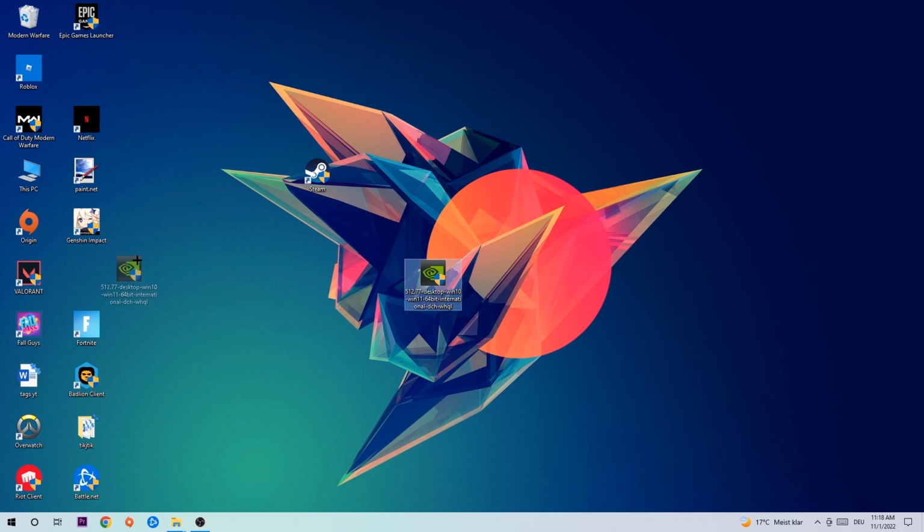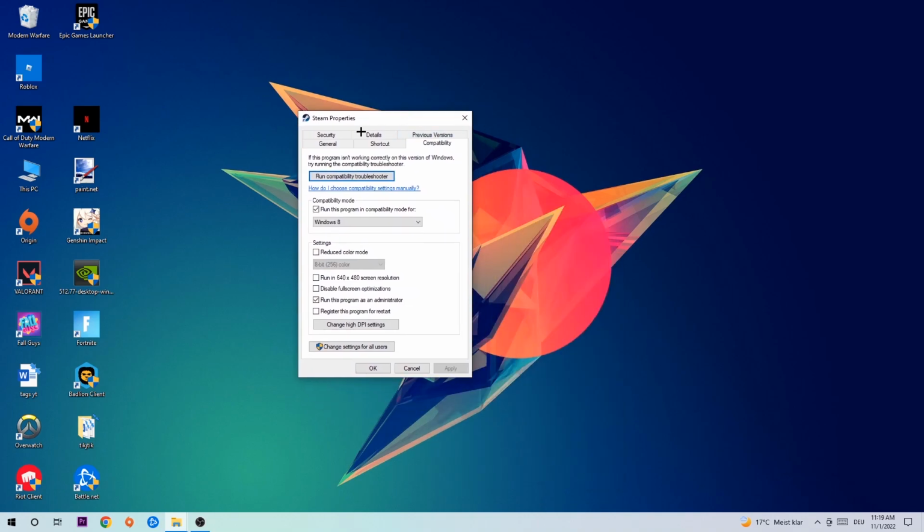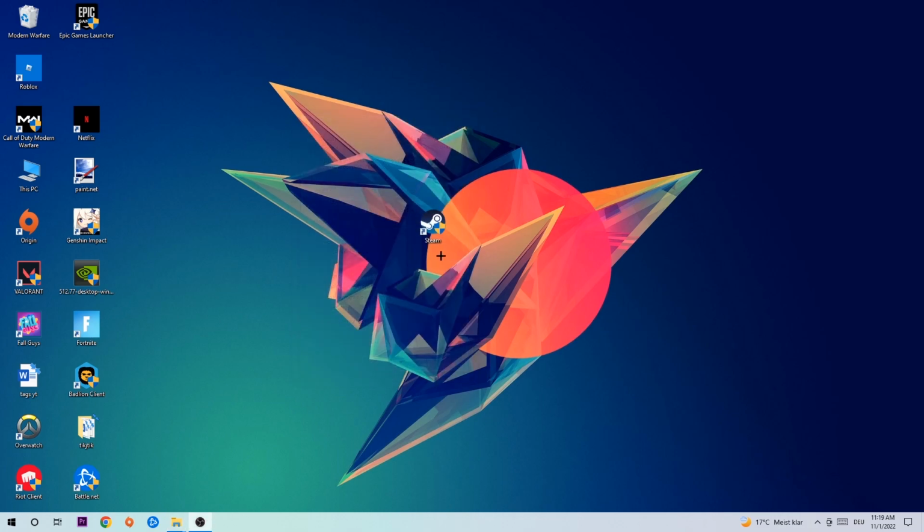Once you're finished with that, take your game shortcut on your desktop, so your launch shortcut, and right click it. Go to the very bottom where it says Properties, hit Compatibility, and simply copy my settings. So let's quickly run through it. Enable run this program in compatibility mode for, select Windows 8, enable disable fullscreen optimizations, as well as enable run this program as an administrator. Hit Apply and OK.